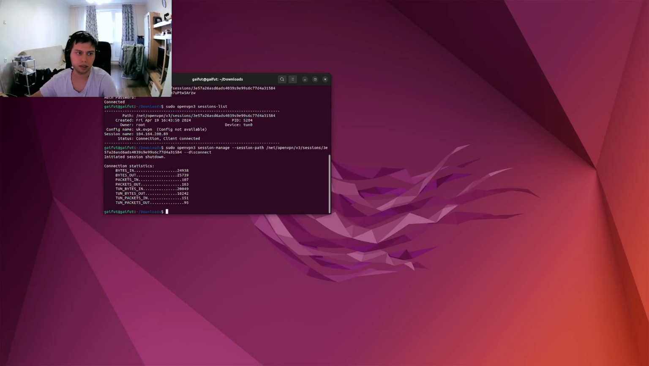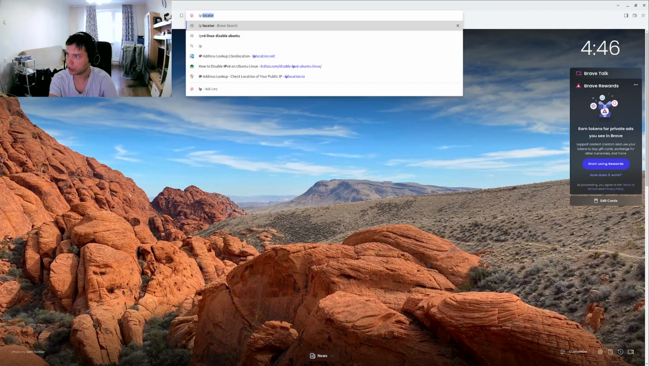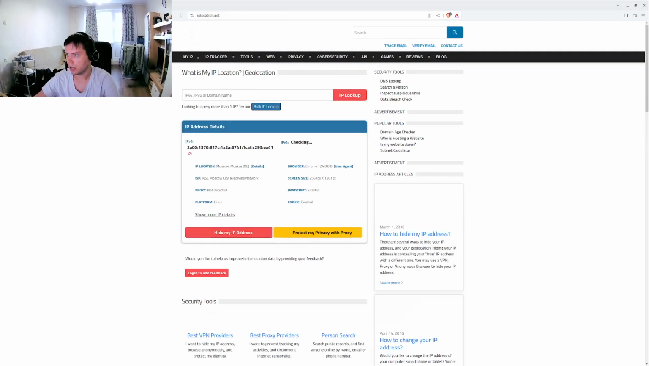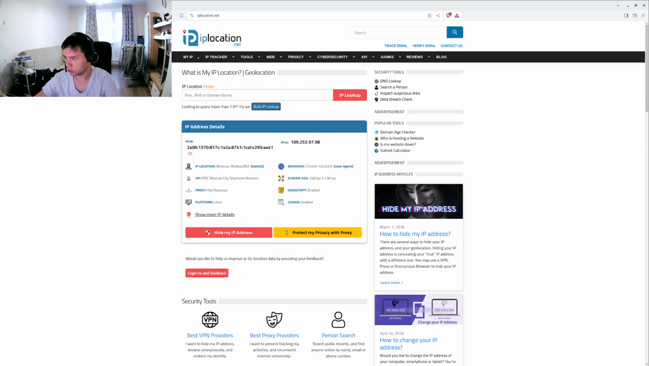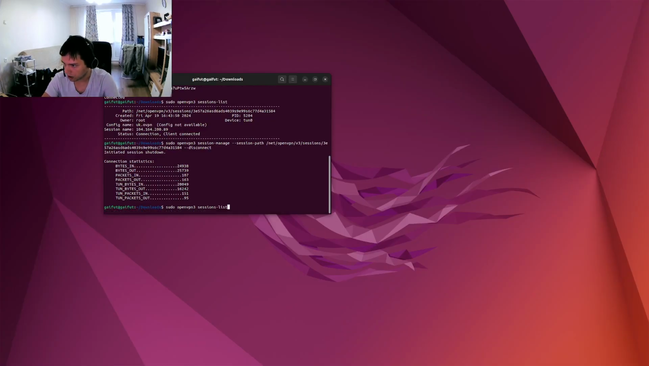And it disconnected. So to check where I'm at right now, I use an IP locator website, and as you can see, it shows Moscow, Russia. So everything is correct. But now I want to change that. I connect to my VPN server.